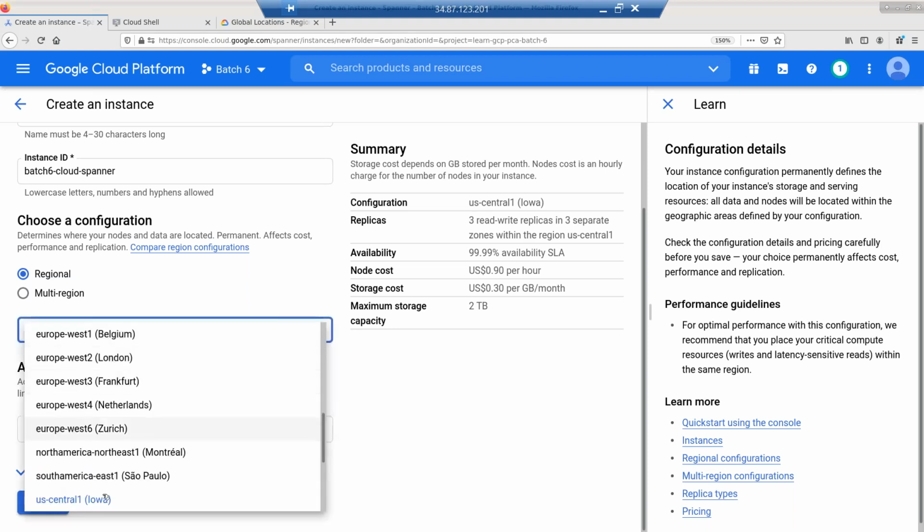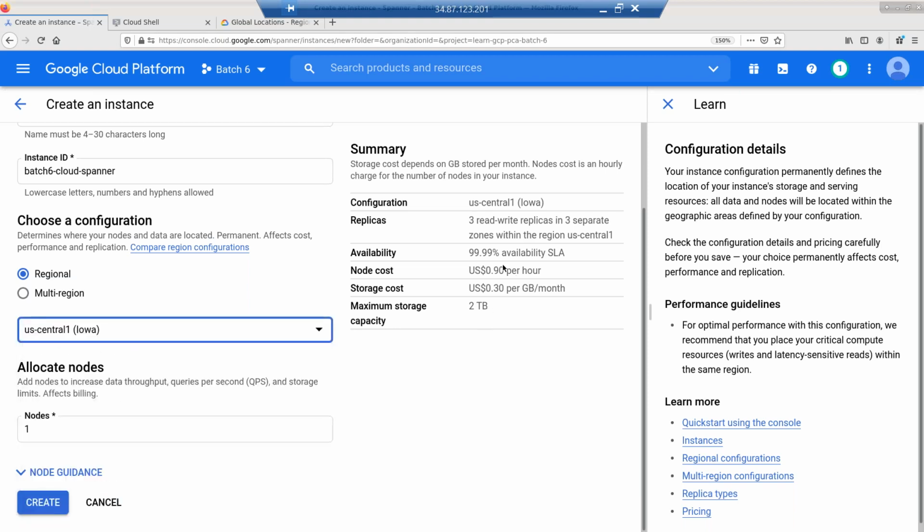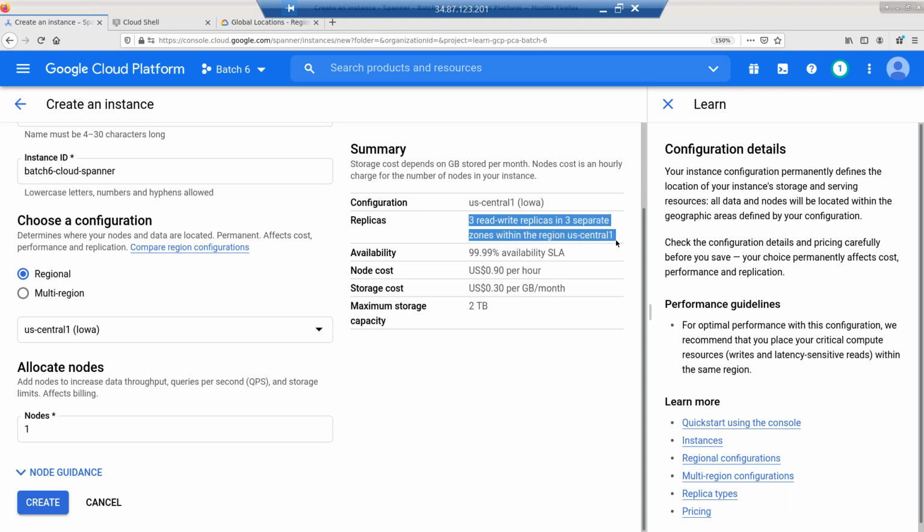The only reason if I use US Central, look at my cost, folks. Per hour billing, node cost, storage cost per GB per month. So node cost is going to be a little expensive. The moment I make it a regional one, you also see 3 read-write replicas in 3 separate zones within the region of US Central. So I'm going to have 3 read-write replicas, not read-only replicas, read and write, all in 3 zones. So in US Central, you are going to have 3 zones, and in all the zones, you are going to have 1 replica. Totally, you are going to have 3 replicas.